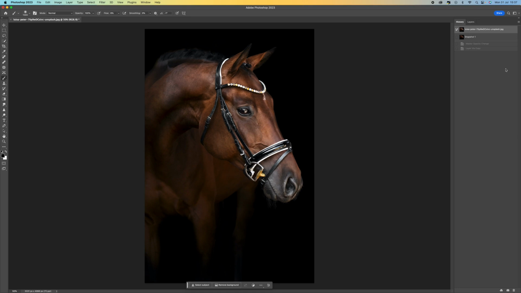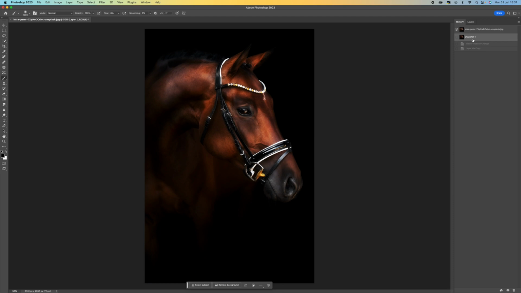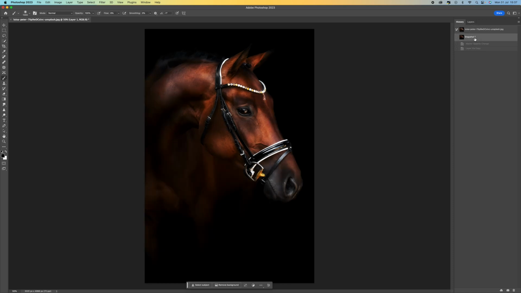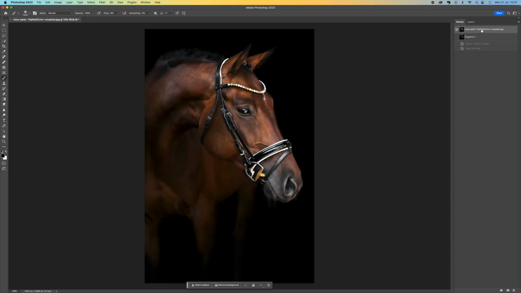Hi, how you doing? So in this tutorial, I'm going to show you how to create a soft and dreamy effect to your pictures in Photoshop. So this is the before and after. You can see there that it's a really, really nice final result. So I'm going to walk you through the process.